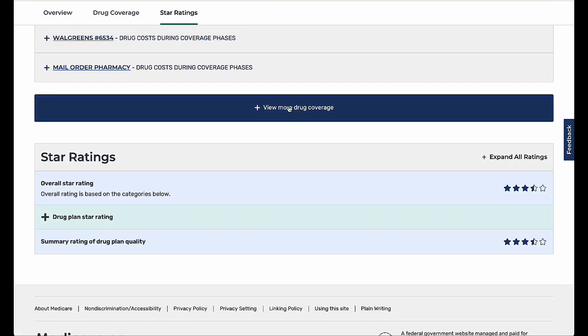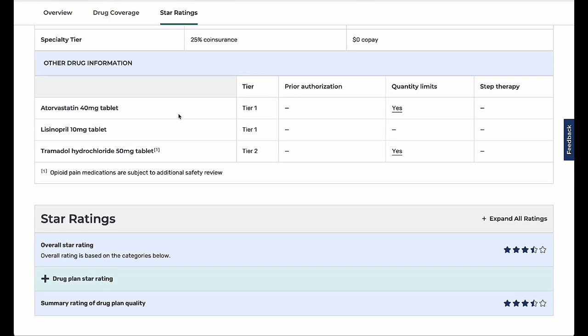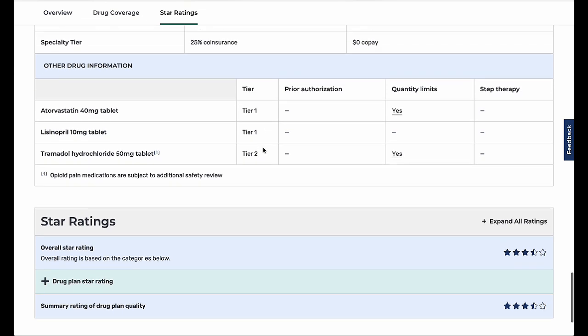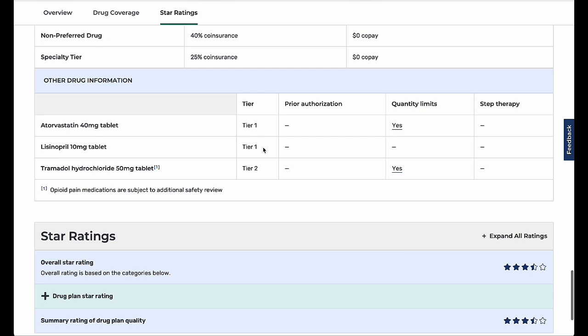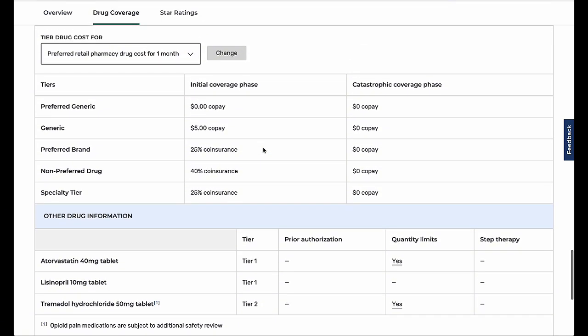We scroll all the way down to view more drug coverage, and we could see that the atorvastatin, lisinopril, and tramadol are all Tier 1 and Tier 2 medications. The plan has a $590 deductible, but the plan helps with Tier 1 and Tier 2 medications prior to the deductible. So here's the tiers. Tier 1, $0 copay. Tier 2, $5 copay.